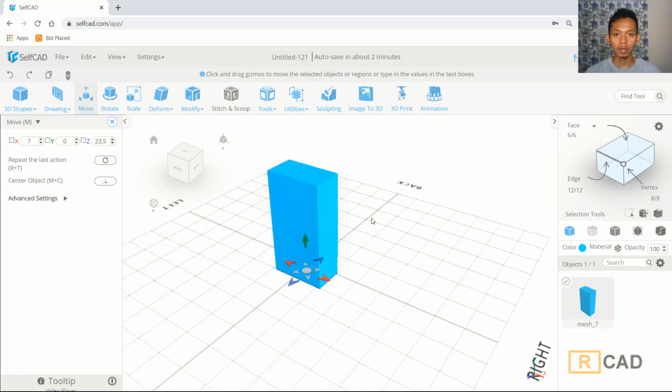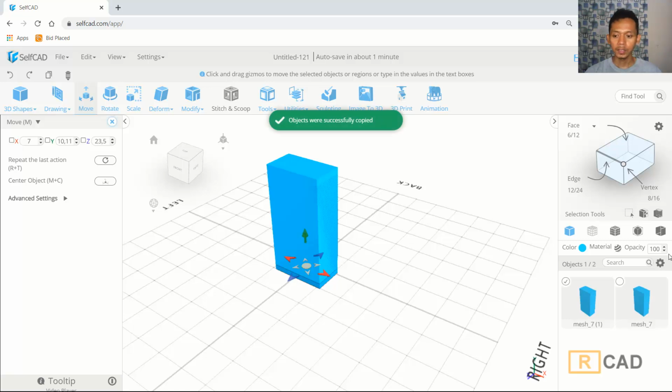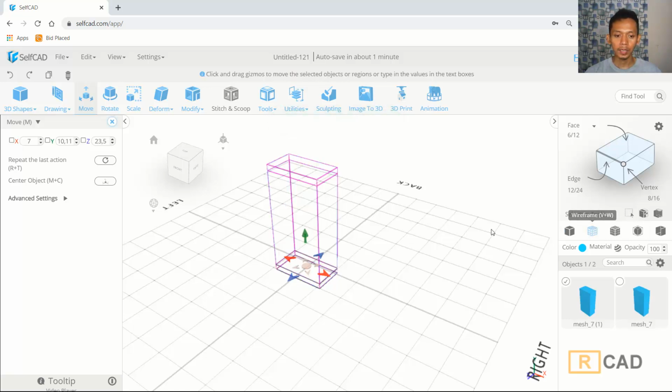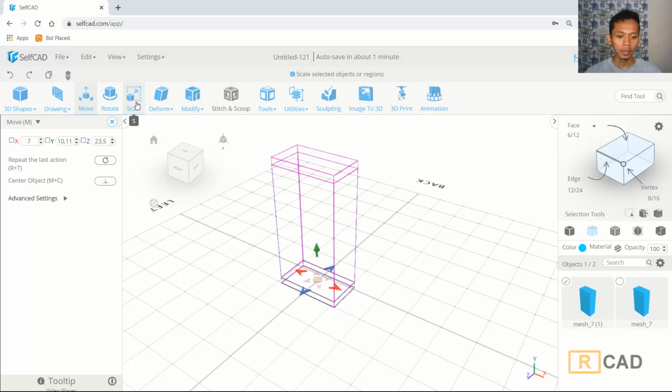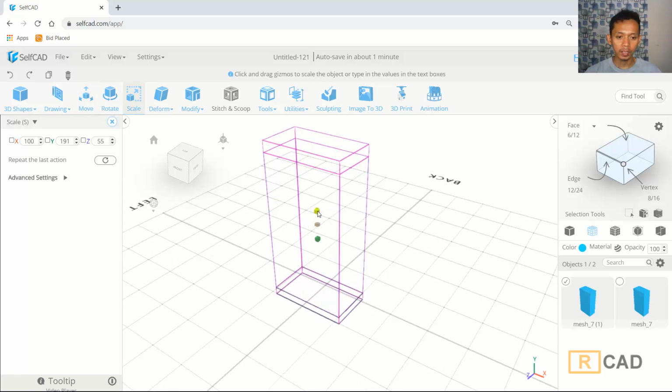You can press the Ctrl button, hold, and then you can click at these arrows. You can move to the top, so it will be copied. Okay, I will move to this point. The next I will change into this wireframe view, and then I will use the scale command. We can scale in the green axis. I will move into here.